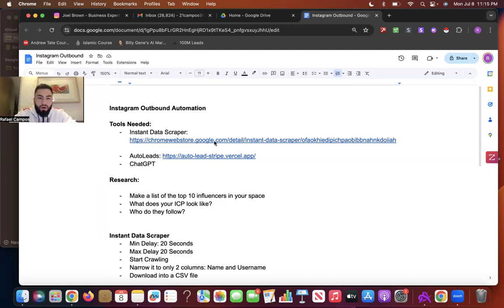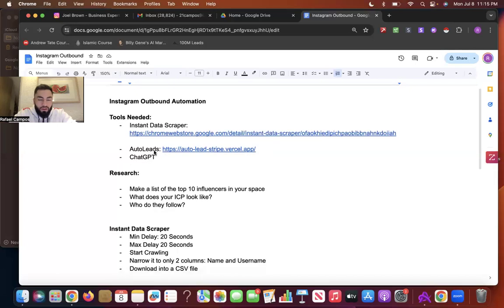So the tools that we're going to need are Instant Data Scraper, which is to scrape our target leads from Instagram with the method I'm going to show you guys. Then Auto Leads, which is what we're going to use to send the cold DMs. I think it's free for like 7 days if you want to send 10 to 20 DMs, something like that. And if you want unlimited DMs or up to 75, I don't remember exactly, but I think the price point is between $27 and $55, depending on the package that you get.